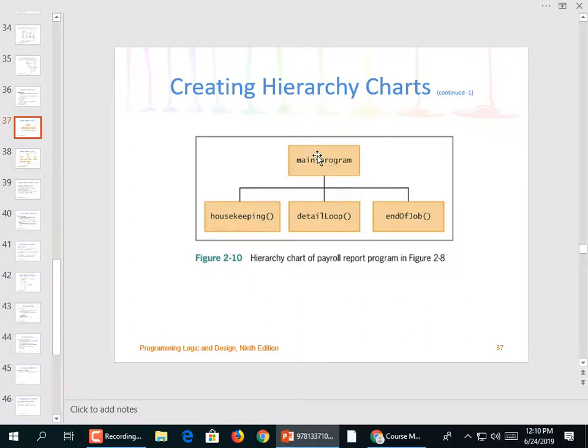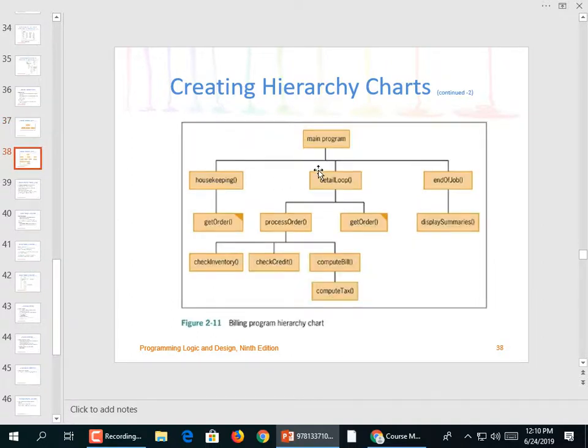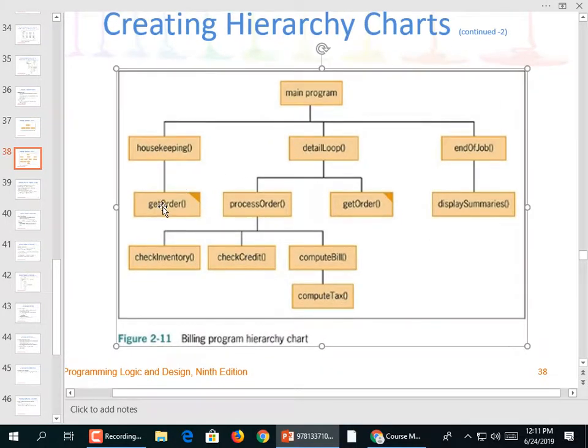Like this. We could have a main program, and it's got a housekeeping module, and it's got a detail module, and it's got an end of job module. Then we decided to break it down further. The main program's got a housekeeping module, which calls something called get order. The main program's got a detail loop, which has got a process order and a get order function. Looks like they both call something called get order. That's okay. The process loop is just showing the functionality involved. And then there's something called end of job, which calls the display summaries function.